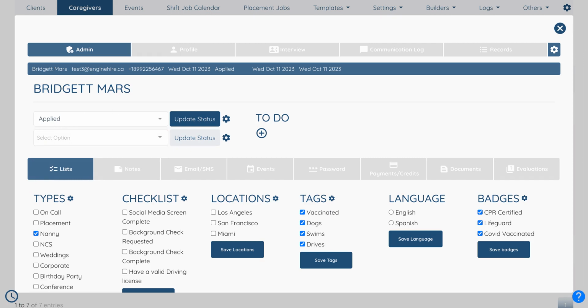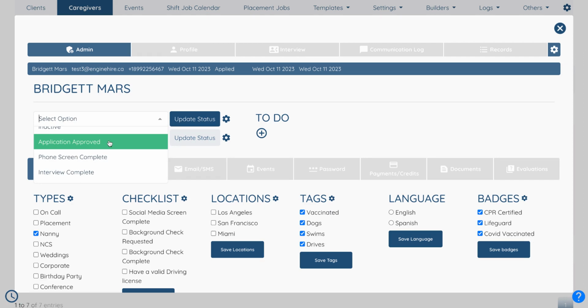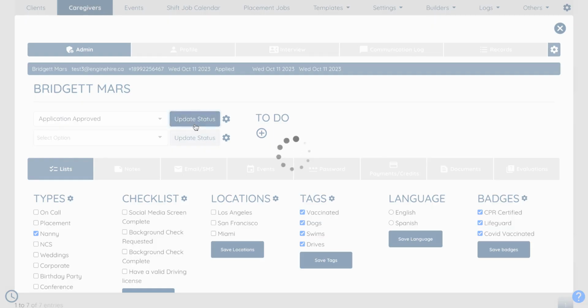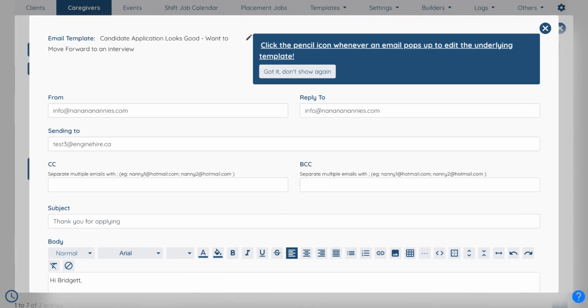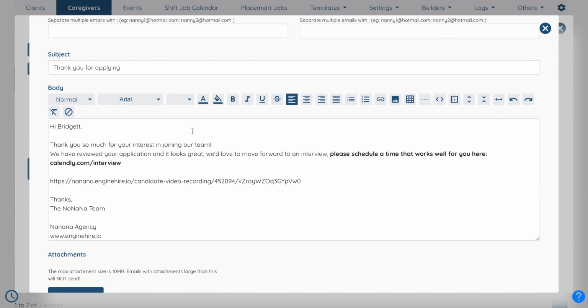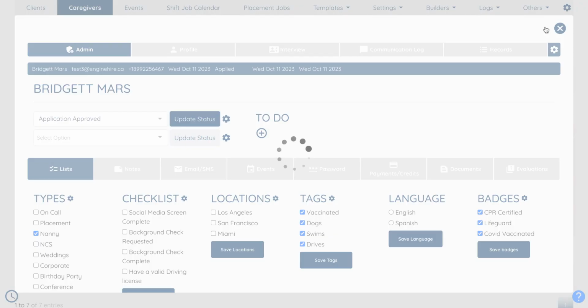Then what we want you to do, of course, is check out their profile and their application. Make sure they're a good fit for you. Then we move them through the process. Typically, after they apply, we move them to application approved. Once we click update status, you will realize in our world, everything populates before being sent. This allows you to add special fluff if you need to. But in this email, basically, it's thanking them for their interest and it's asking for interview time that they can schedule.